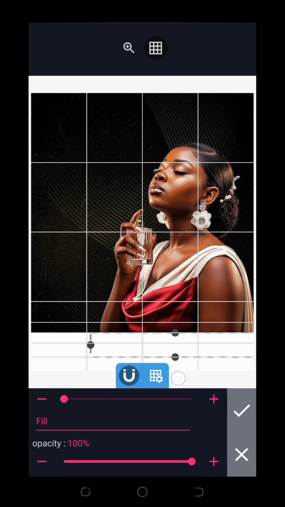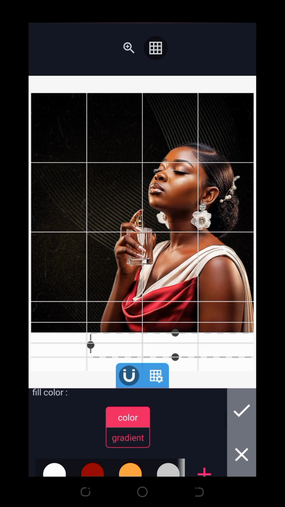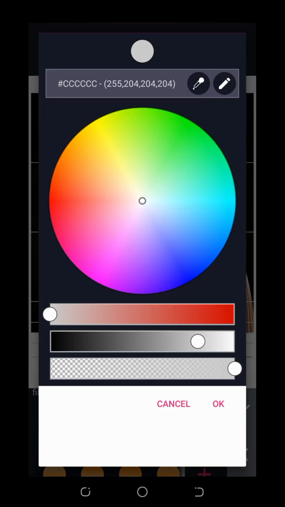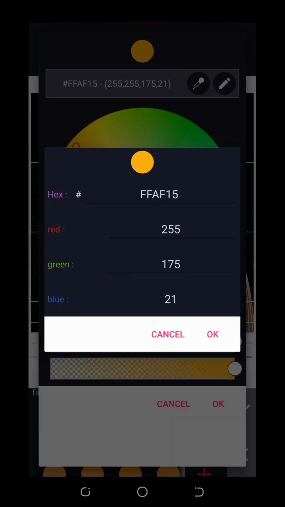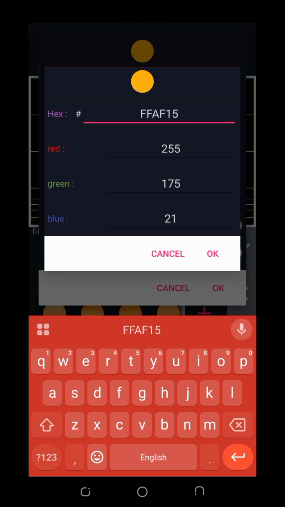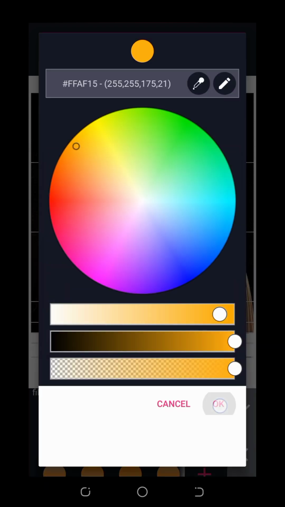Now I want to use a gradient color. So I'll go to gradient. I'll click on plus. Now you see this brighter shade of the gradient. I'm going to click on it, then click on the color icon. Now I'm going to randomly select something like a yellow color. Okay, so I would copy that color code and then click on OK. Then I'll click on OK again.